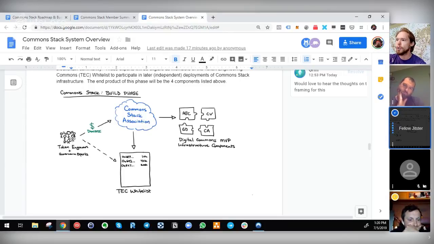So we're looking for token engineers and governance experts to essentially donate to the Common Stack Association. That money will go towards building these components: the bonding curve, conviction voting, the Giveth DApp, and the analytics. What that donation does is allow these donors to be on our Token Engineering Commons whitelist. Within the build phase, it is a straight donation.